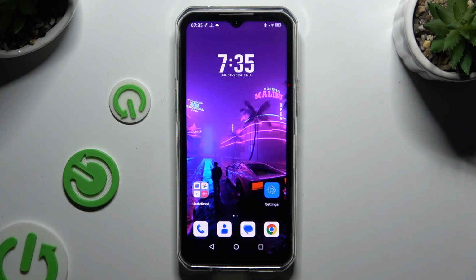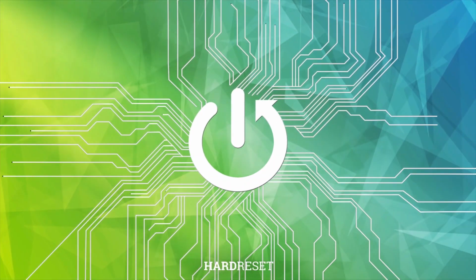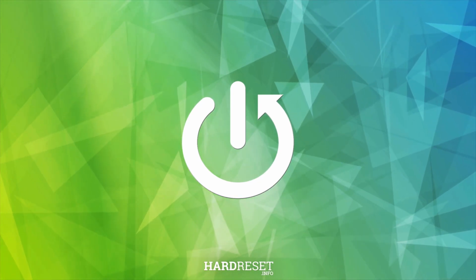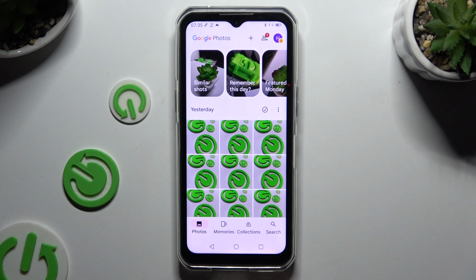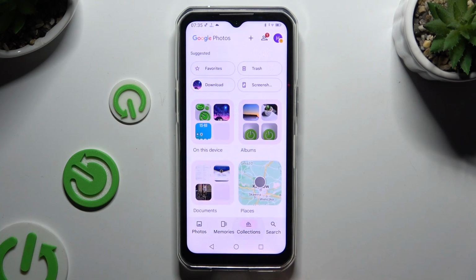In front of me is Oukitel WP35, and today I would like to show you how you can select and delete multiple photos at once. Begin by opening Photos app and tapping on Photos or Collections at the bottom.